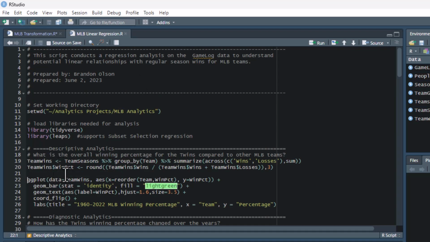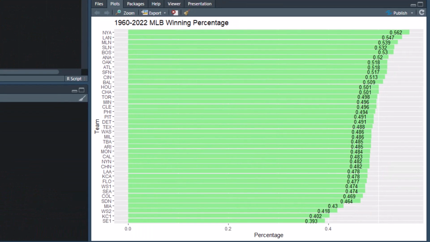All right, so now with that data, I can go ahead and plot this. I'm going to create a bar plot, but rather than a vertical bar plot, it's going to be a horizontal bar plot showing the winning percentages for all Major League Baseball teams from 1960 to 2022. I'm also going to have labels for my x-axis and my y-axis. So Control Enter, and here is my bar plot.